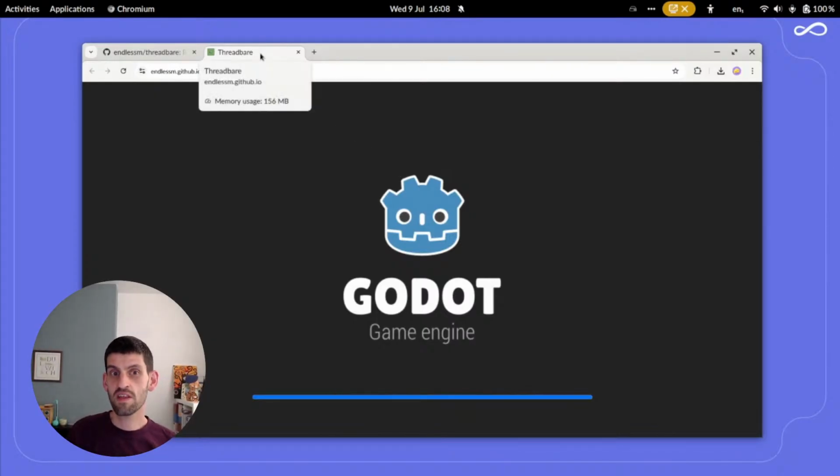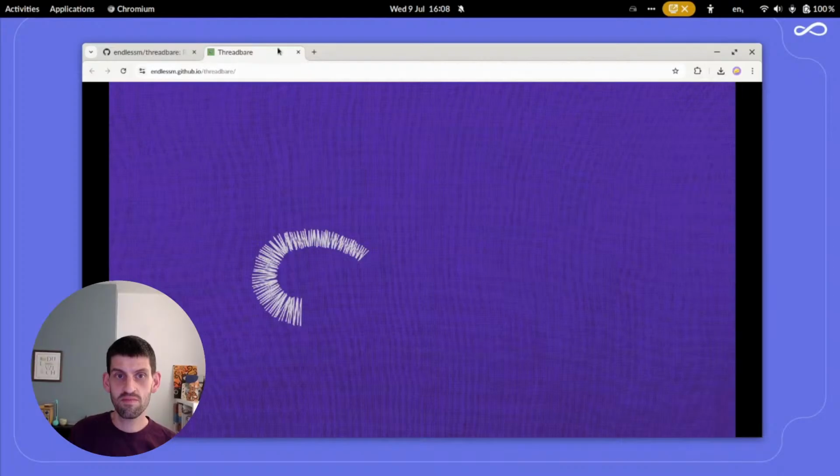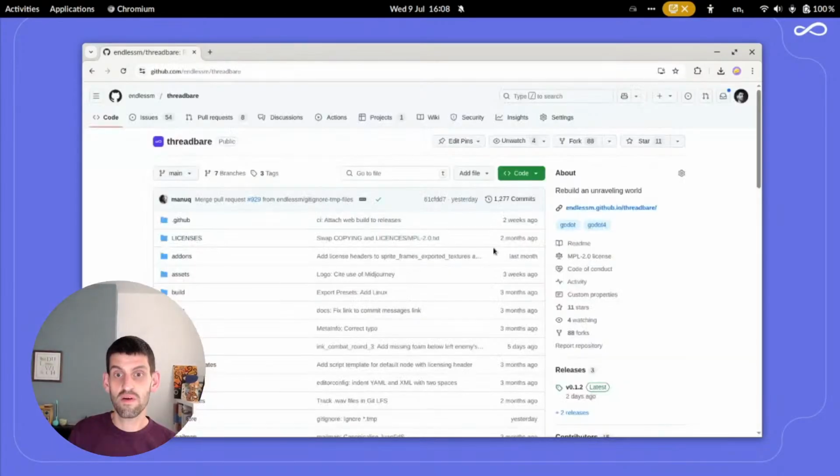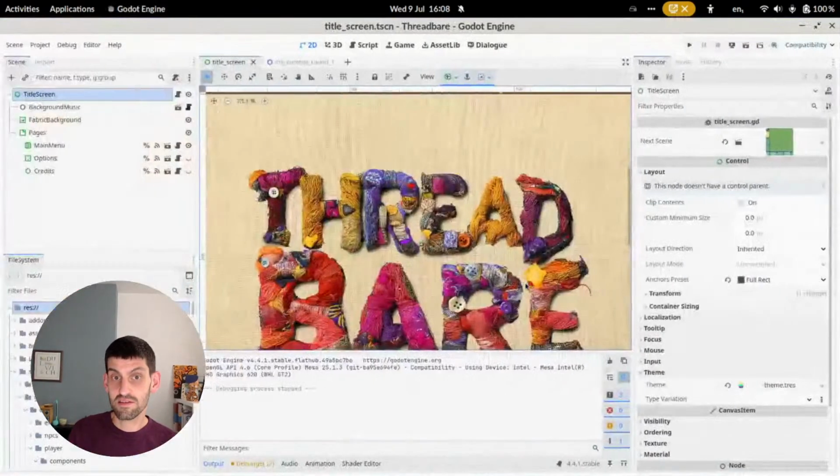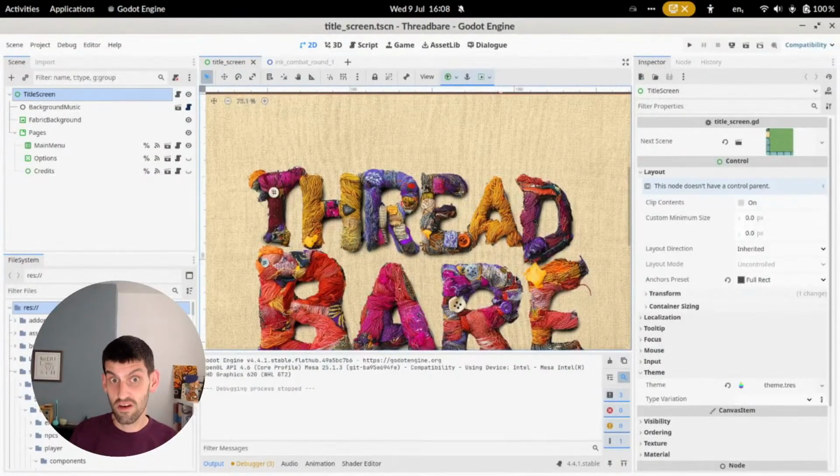So that is I think the main way people are playtesting this at the moment. The web build has some downsides. It does kind of work. But the Steam Deck is a Linux laptop, basically. So surely we should be able to run the Linux build of this game on the Steam Deck.